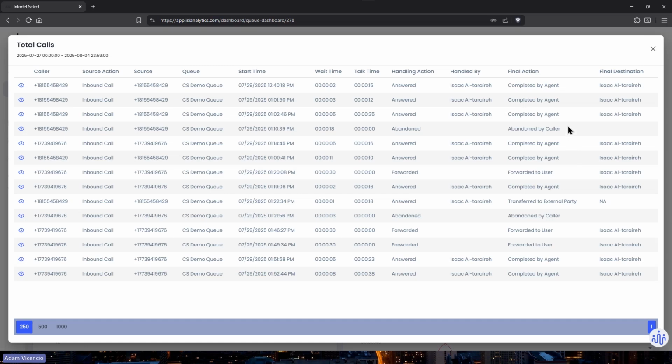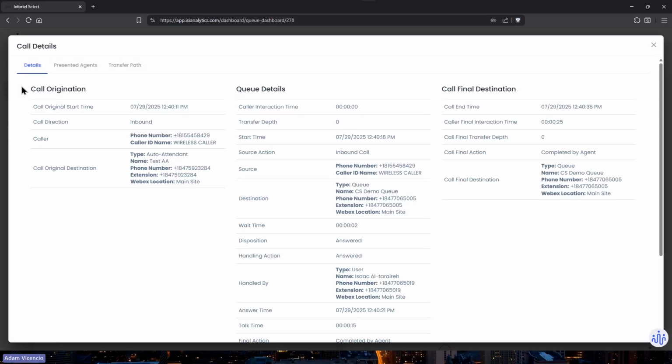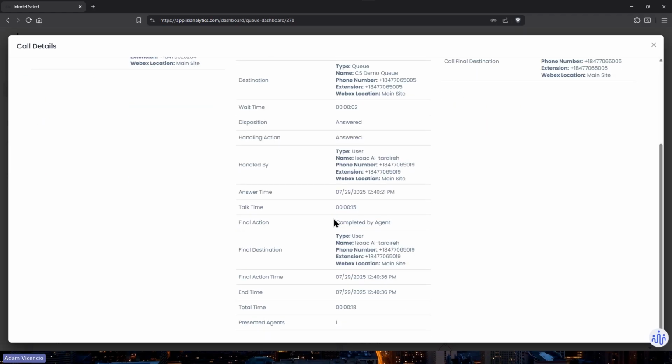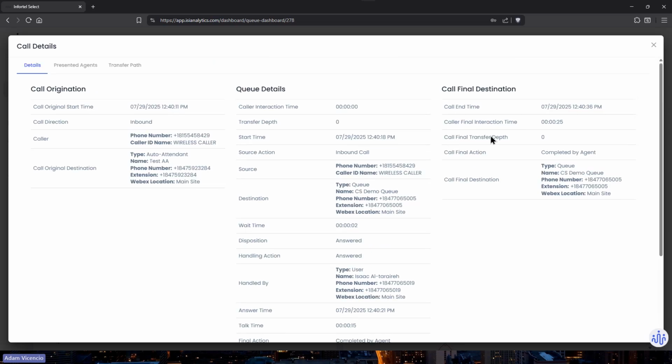Now, what's new and exciting is going to be the lookup. There's going to be more information here on the left-hand side for WebEx specifically. So selecting on this icon, you're going to see more information. Call origination gives you more information like the caller ID name and the call origination destination. You're going to see the auto attendant, the WebEx location, as well as more of the queue detail information: source, destination, wait time, right? It's going to fill out more of the information you might be looking for in this particular call, and when it comes to the final destination, also what is going on.